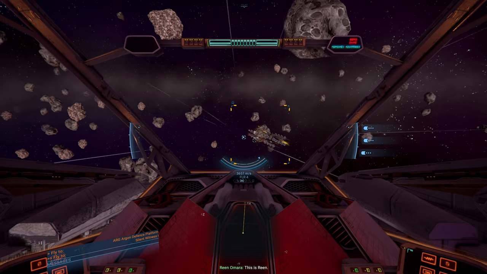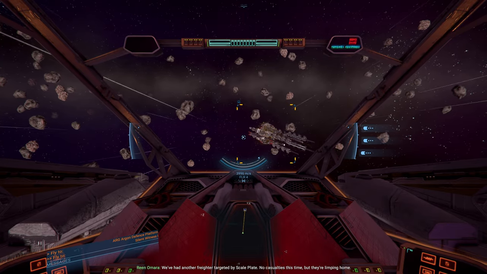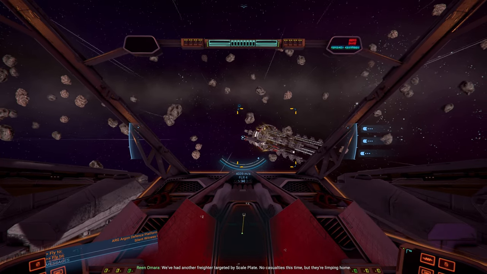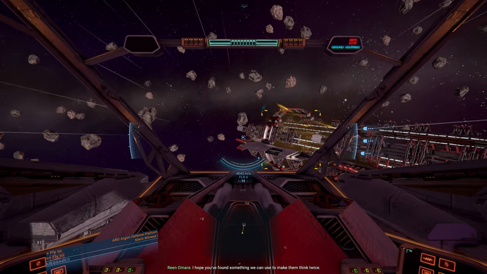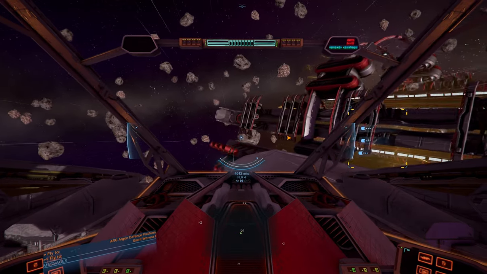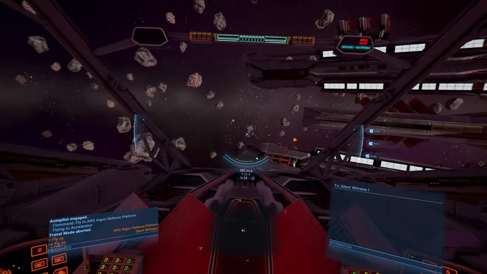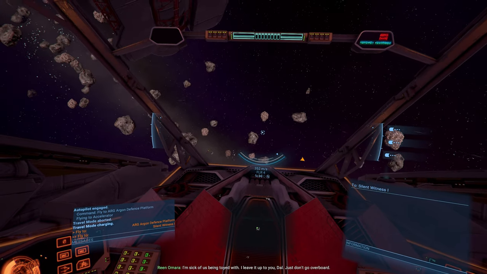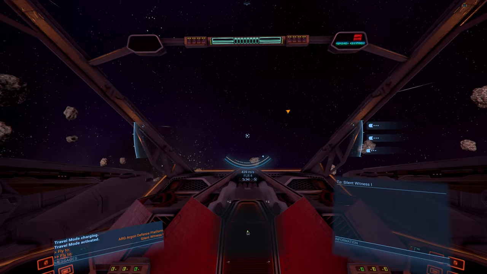This is Rena. We've had another freighter targeted by Scale Plate. No casualties this time, but they're limping home. I hope you've found something we can use to make them think twice. Just so happens, we're prepared to do some harassment of our own. I'm sick of us being toyed with. I leave it up to you, Dal. Just don't go overboard.